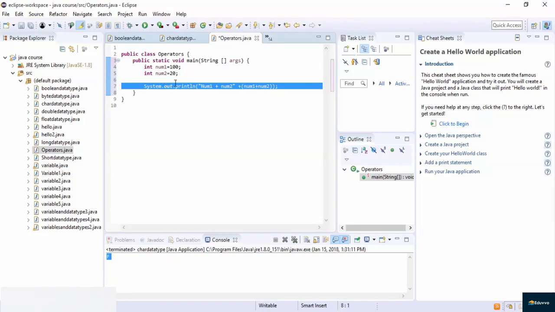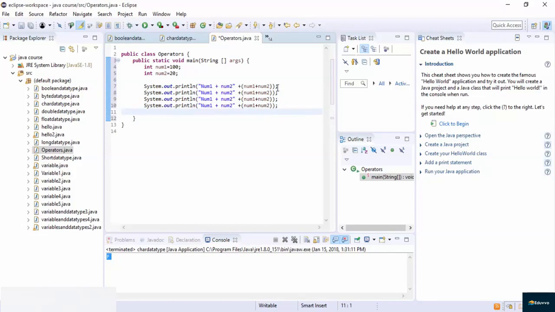So I just copy this code and paste it three times. So we have a negative value here, so I just change it to the minus sign. Then I write the multiplication sign and the division sign, and change it here. At the last, I write the modulus of num1 and num2. Now we just check the output of it.